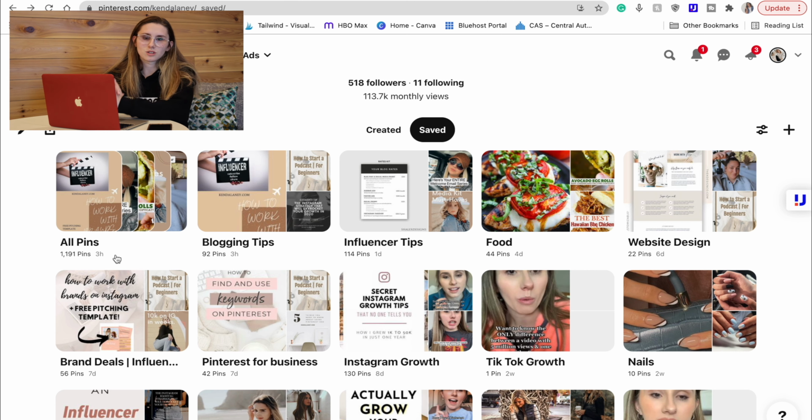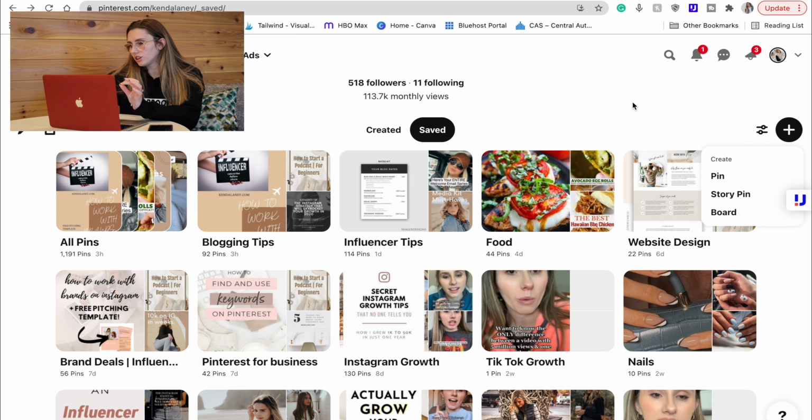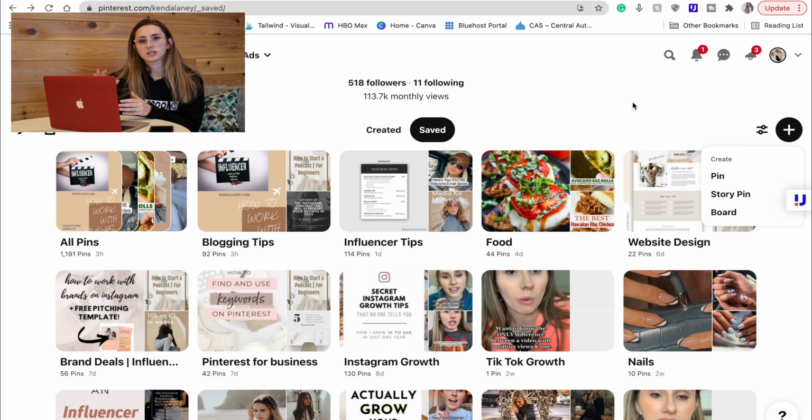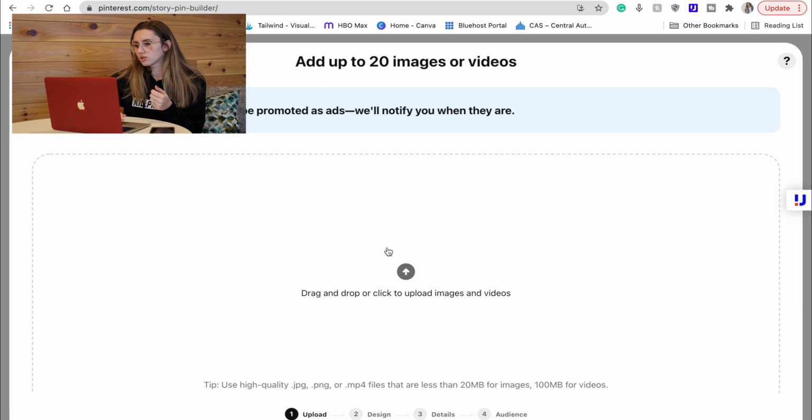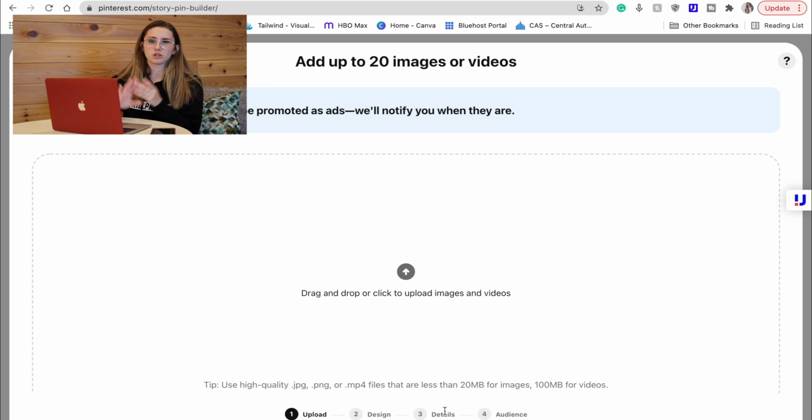The second thing that's really hot right now is story pins. So story pins are a new feature that have recently been rolled out. They're not available in every country yet, but if you're in the US, you have access to this. So if you go into your settings, you can apply for access to story pins. And then here where we click the plus button, just like we did to create a regular pin, we can click on story pin. You do this the same way where you can upload your TikTok directly here. And then there's a couple different steps where you don't put in the link, you just put in a title.